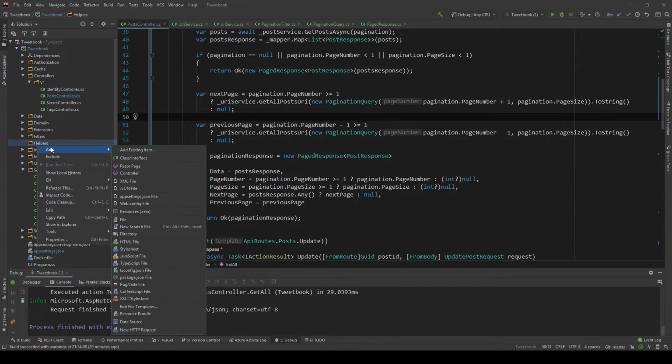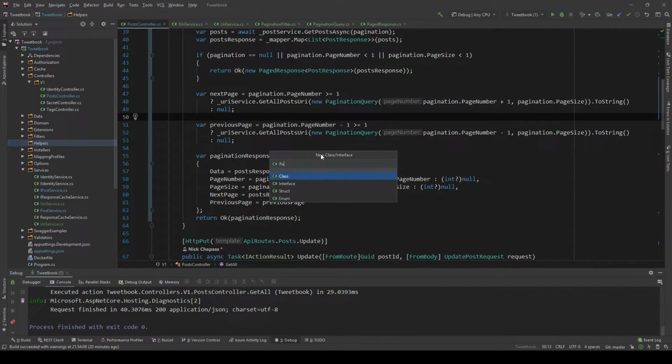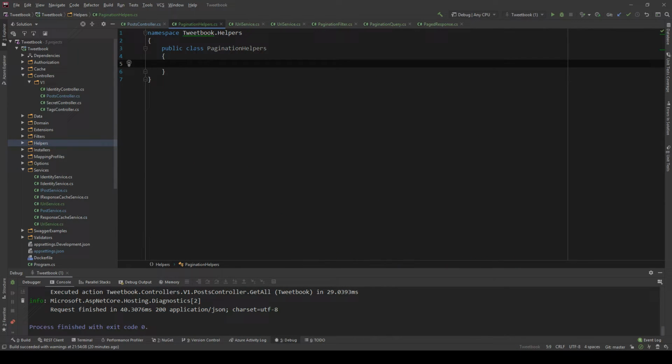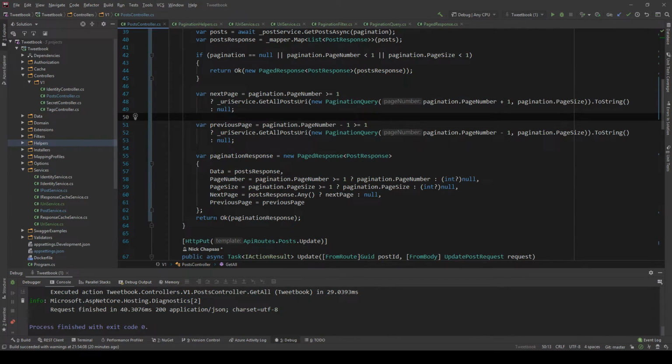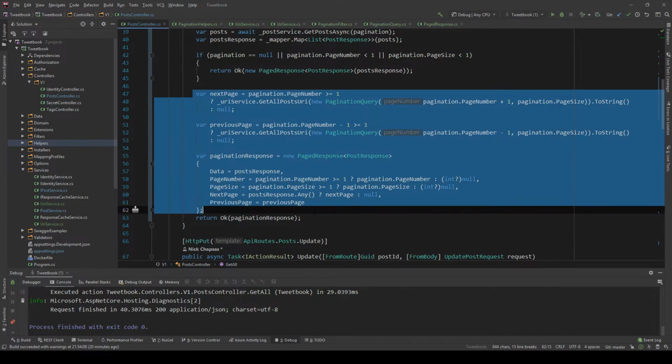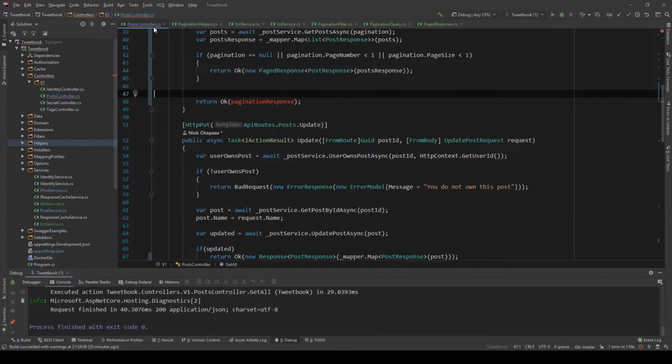And I'm going to add a new class in here, and I'm going to call it pagination helpers. I'm going to move all this logic in there. Pagination building and all that can actually all go here. So let me just copy this. I would expect it to look something like this.